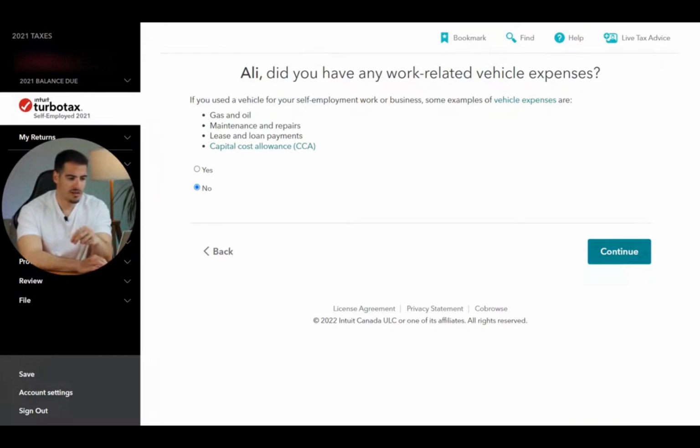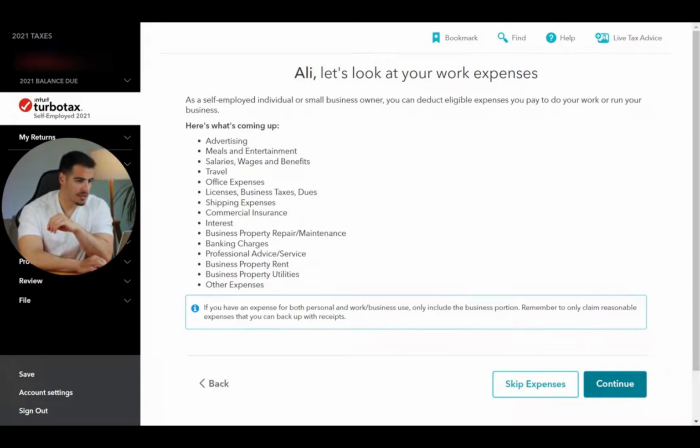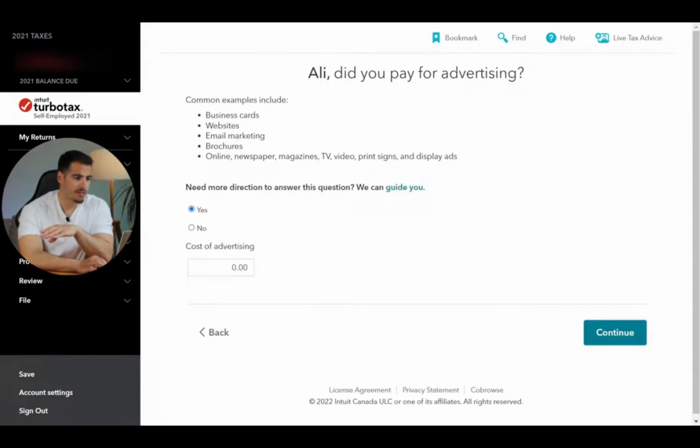Did you have any work related vehicle expenses? No. So if you use a vehicle for your self-employed work, you can enter some expenses like gas, oil, maintenance, lease payments, and more. Now let's take a look at your work expenses. If you have paid anything for advertising, you should enter it here. Again, you can find all of these numbers in your profit and loss report.